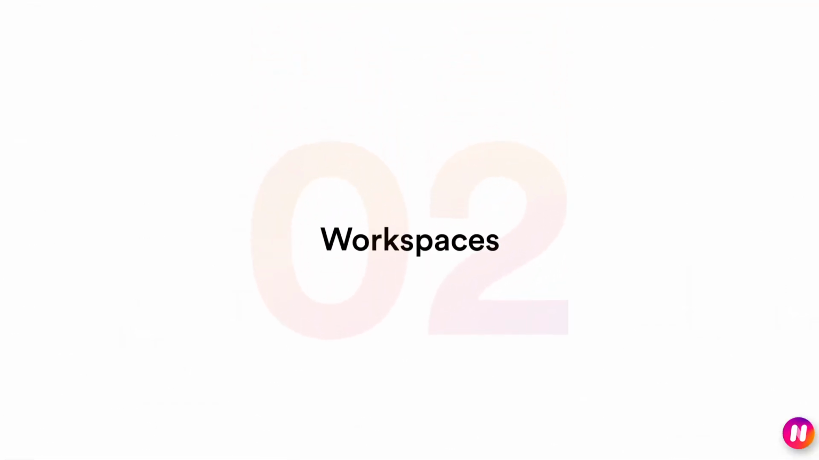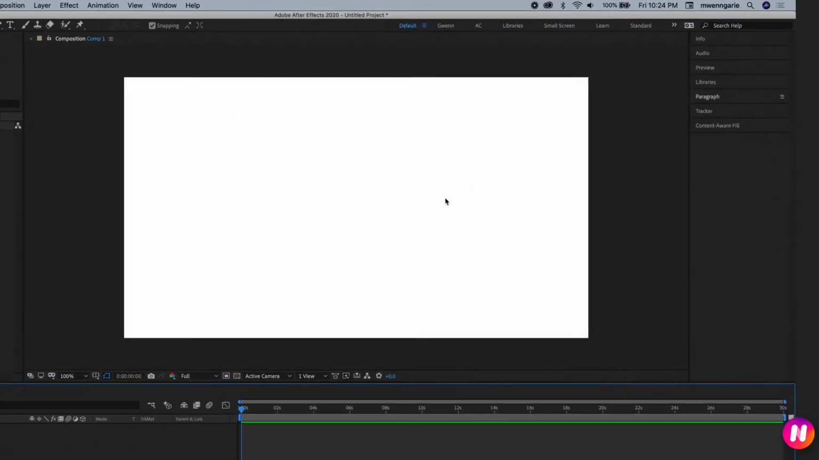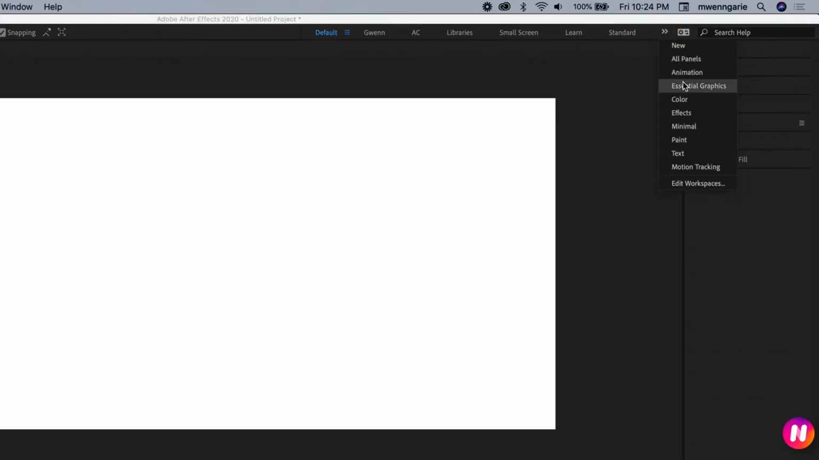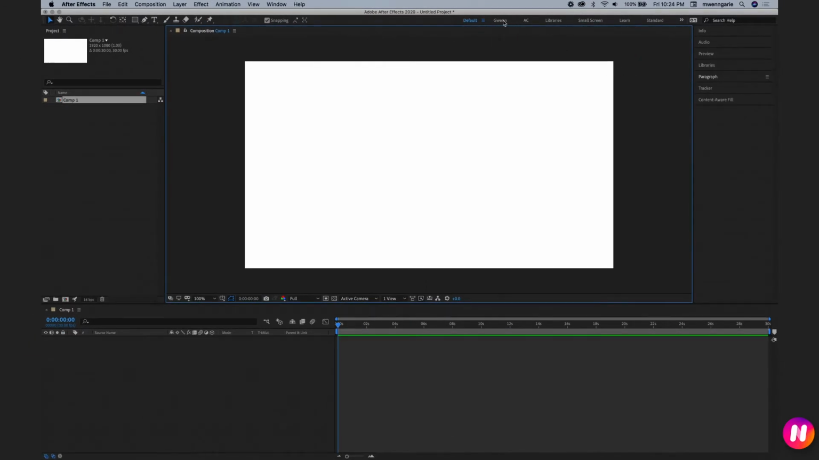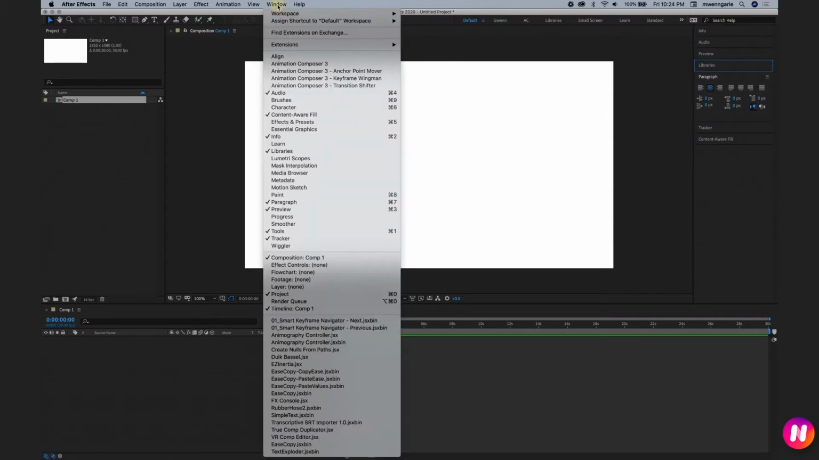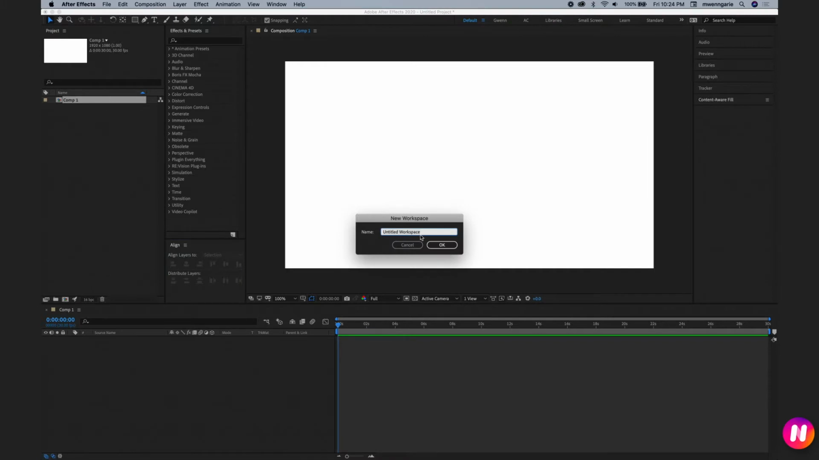Next tip is to set up your workspaces. Right off the bat, there are already a lot of pre-made workspaces that you'll see up here and also in the drop-down menu over here. These workspaces help us by only showing the panels that are necessary for the type of work that we're doing. This right here is a customized workspace that I use all the time. It contains my most frequently used panels and plugins. To set up a custom workspace, go to Window and select the panels that you need, place them wherever is most convenient for you, and when you're done, just go here and click Save as New Workspace.